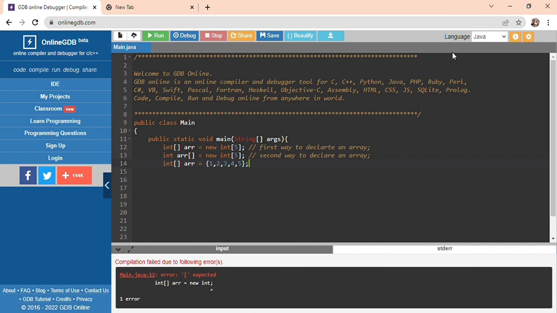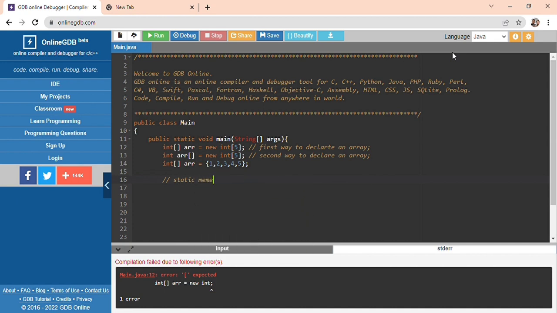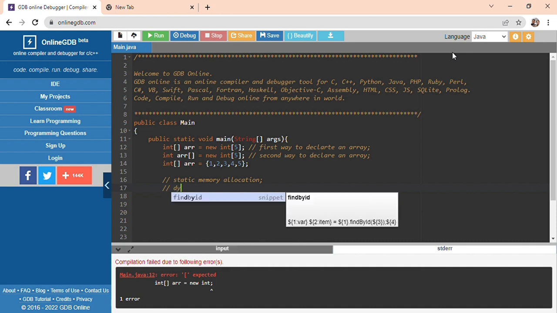If you remember, when this video started, I used the term static memory allocation. So what does it mean? We have two kinds of memory allocation. The first one is static memory allocation and the second one is dynamic memory allocation. Let me write it down for you. Static memory allocation, and second, dynamic memory allocation.